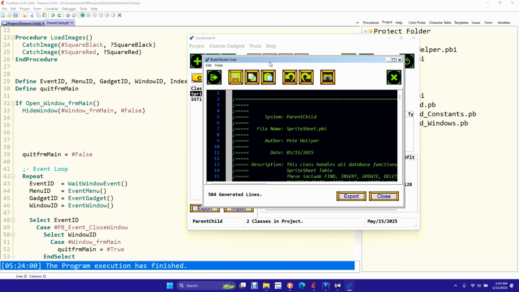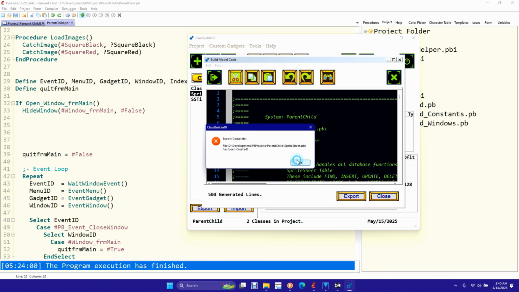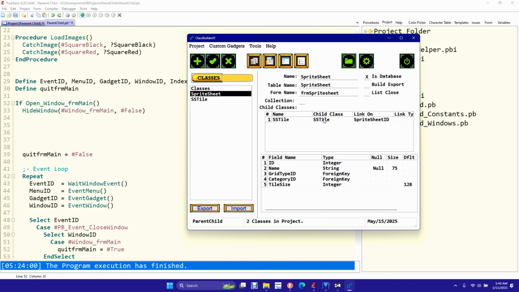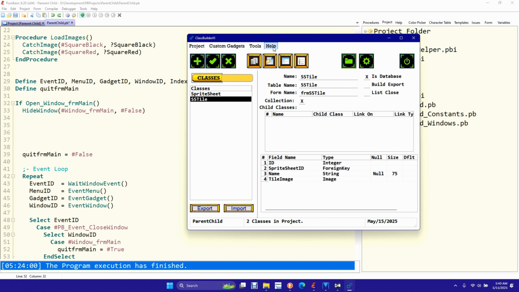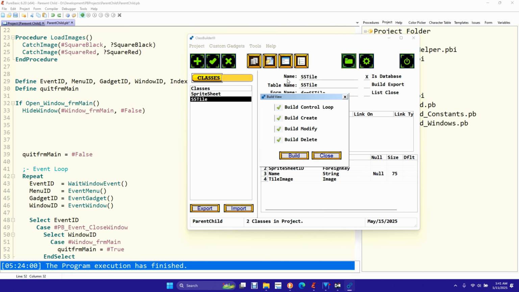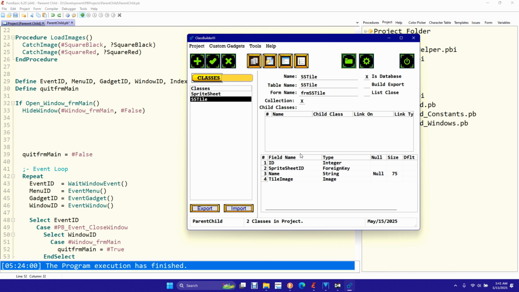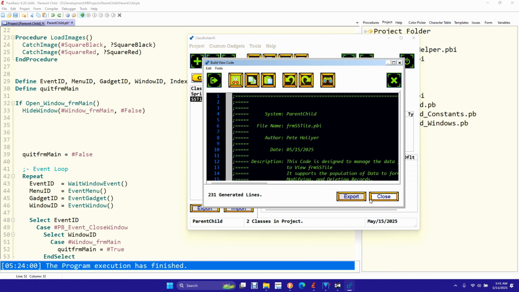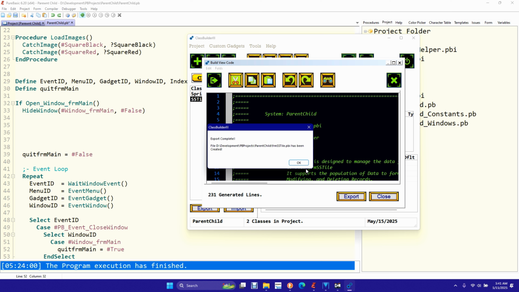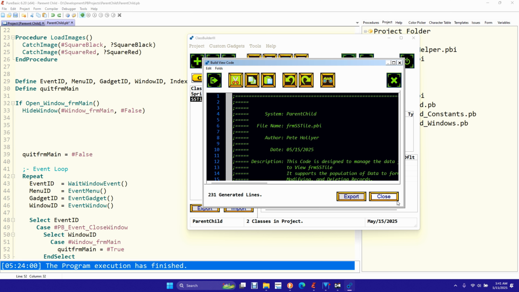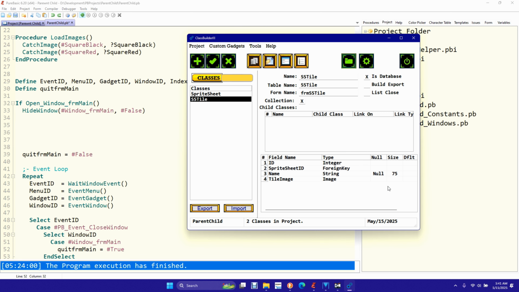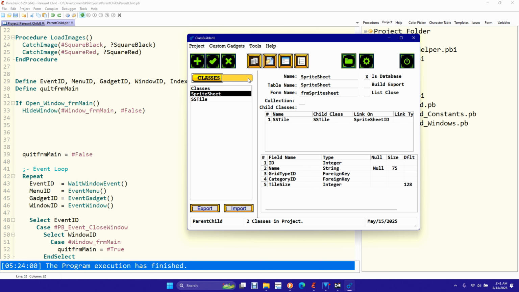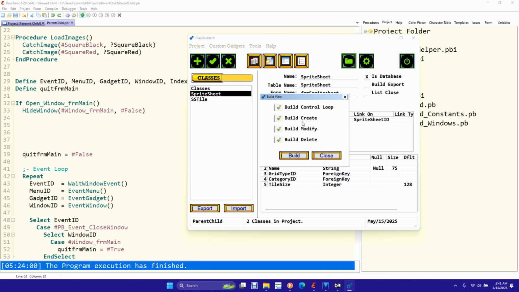And this is sprite sheet, the table. And we can then do the same thing for the views. Let's go ahead and export him. And we will now close that and export sprite sheet. Okay. So there's all our code generation.